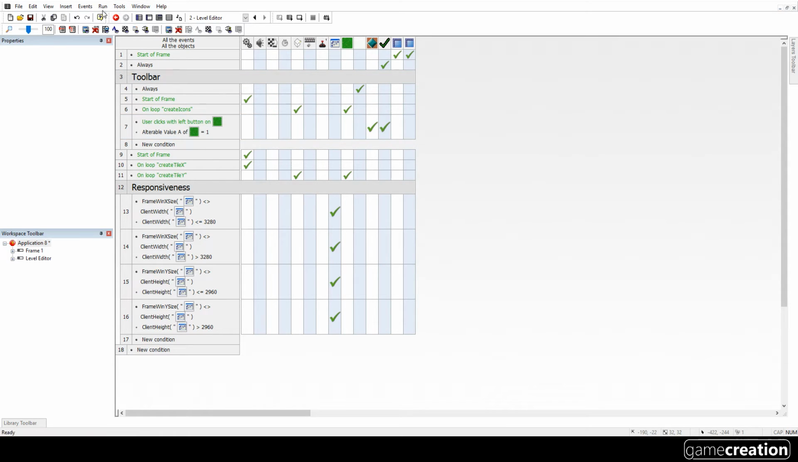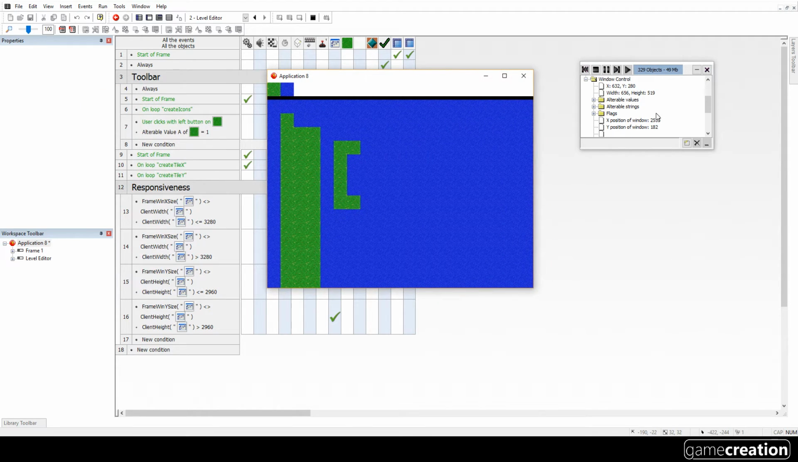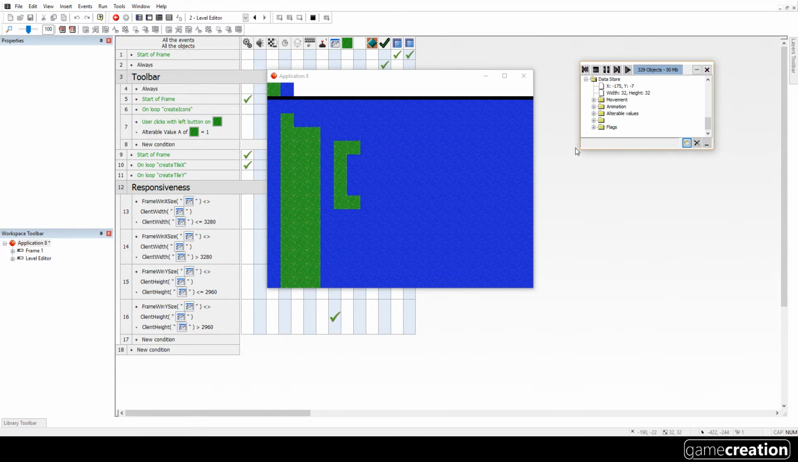So if I run it now, and I'll be clever here, and I'm going to open up that data store. So where's my data store? There. And we go to alterable values. So current tile selected 0. I haven't clicked on anything. So if I click on this one here, it's 1. If I click on this one, it goes back to 0. So that seems to be working brilliantly.